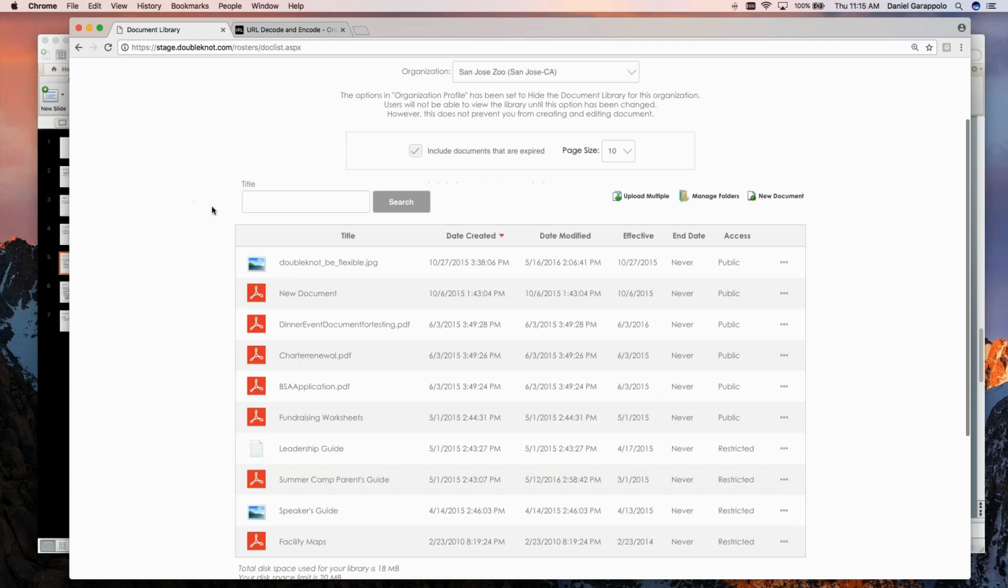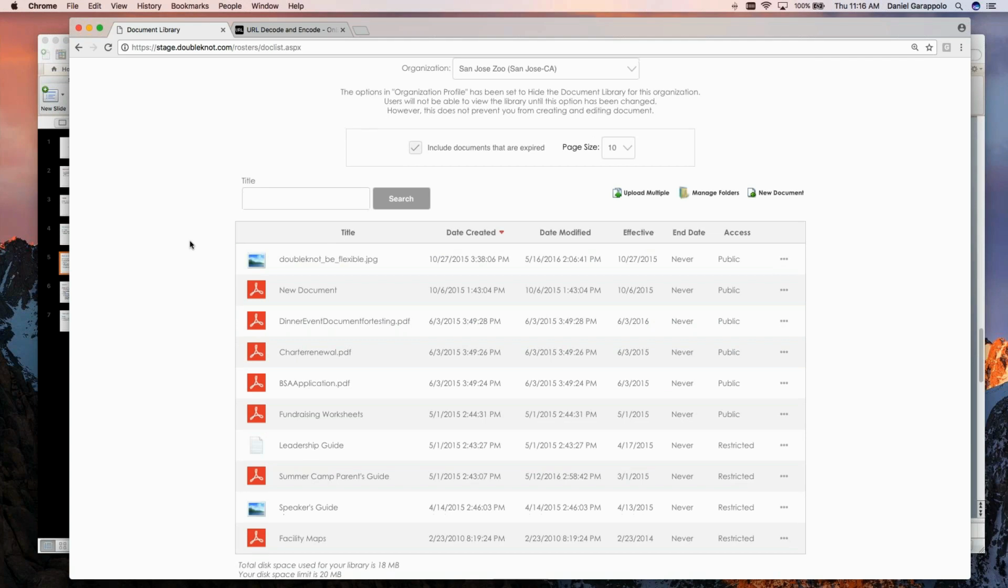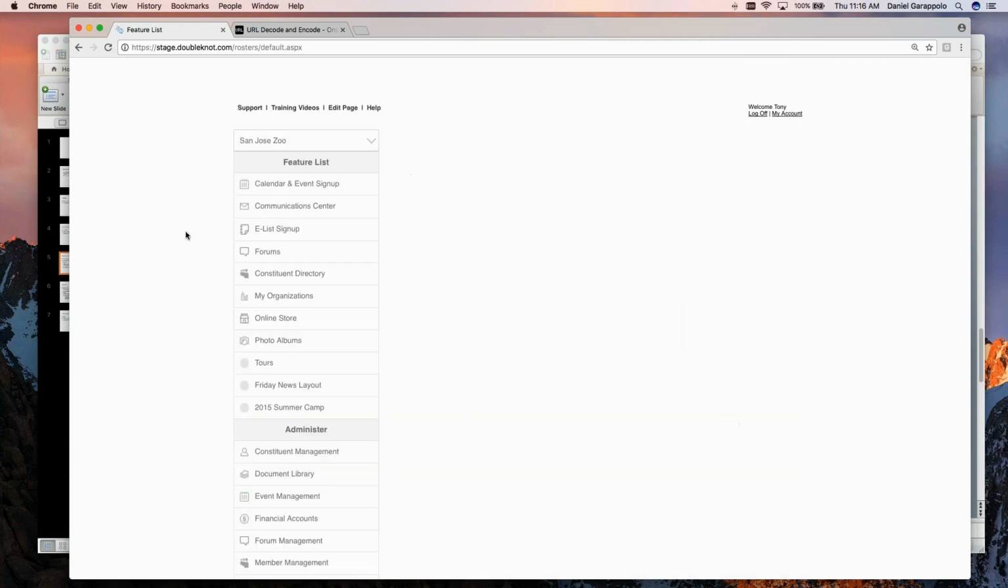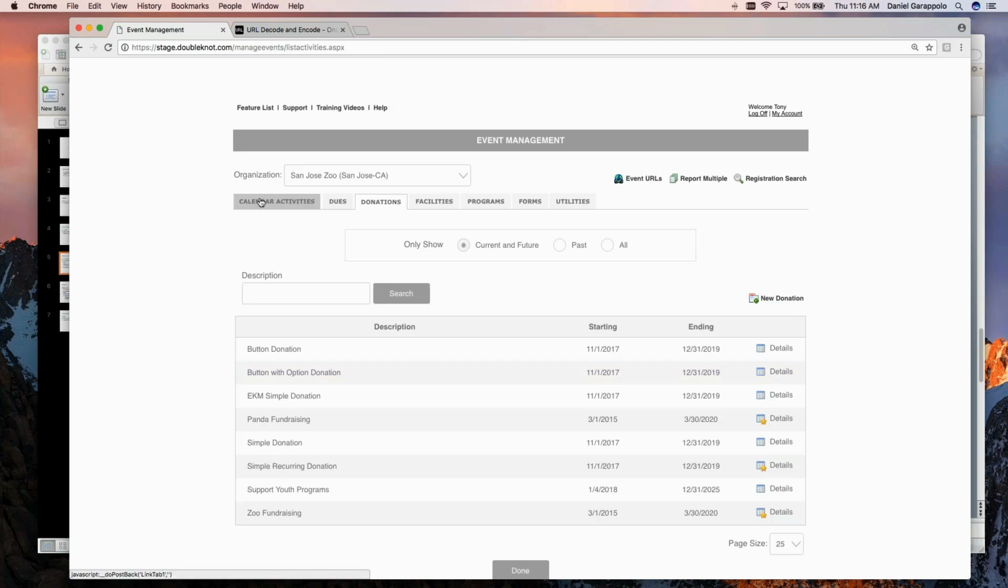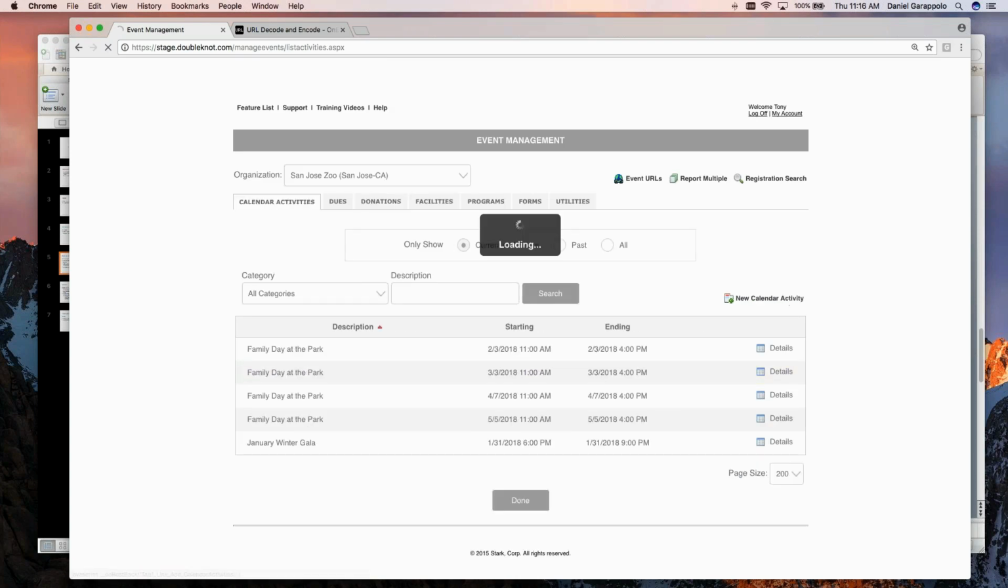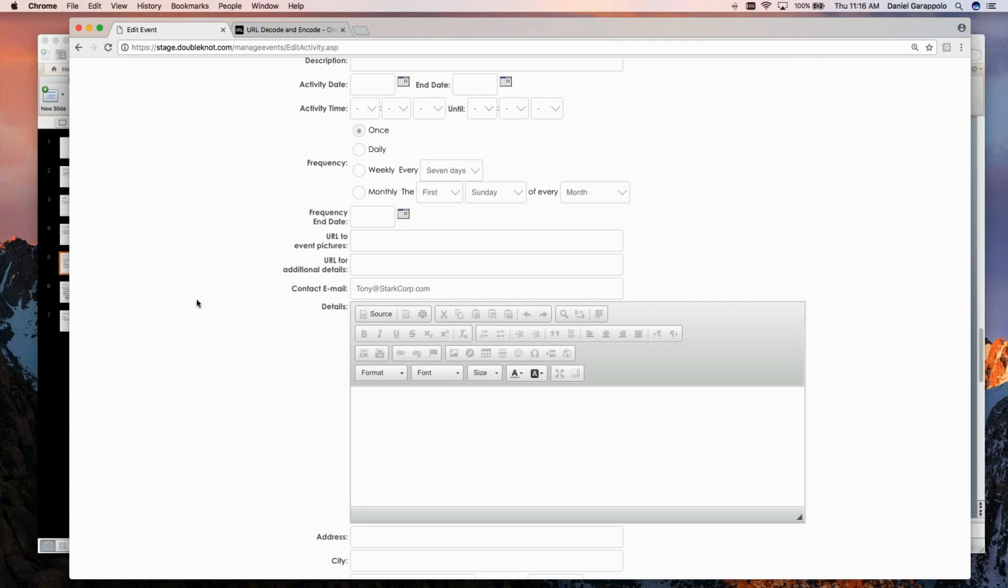So talking about documents, where do you use these documents? This goes back to DK links and building messages for your receipts. If you go to a rich text editor in Doubleknot, that rich text editor exists in a lot of places. It exists in Communications Center, it exists in SiteBrander, and most prevalently you see it in your event tool. If I go to event management and say new donation or new calendar activity, you always see this detail section. This is what we call our rich text editor.